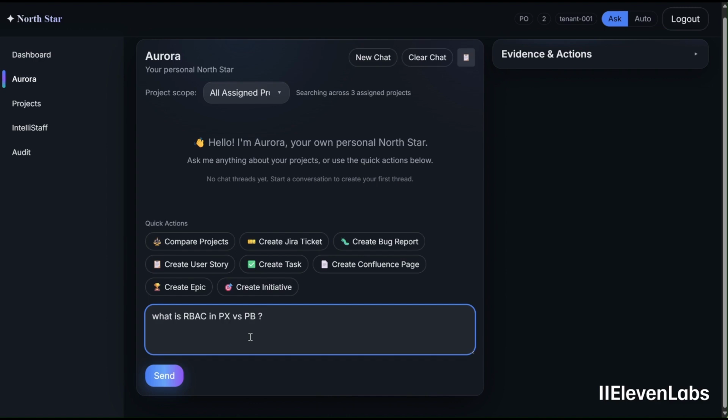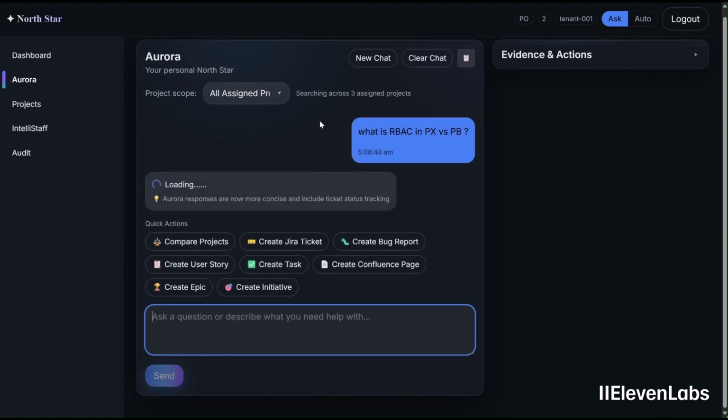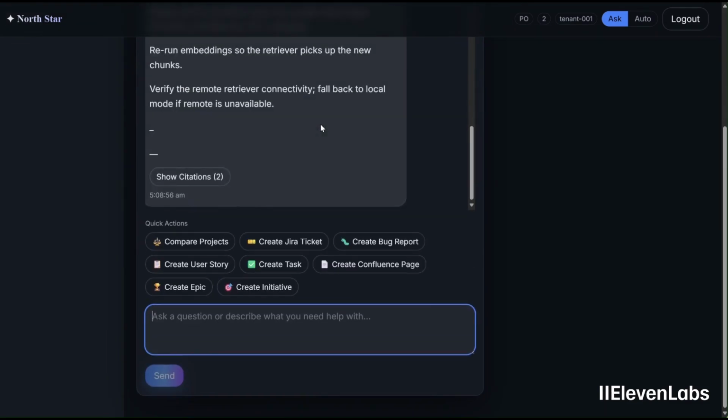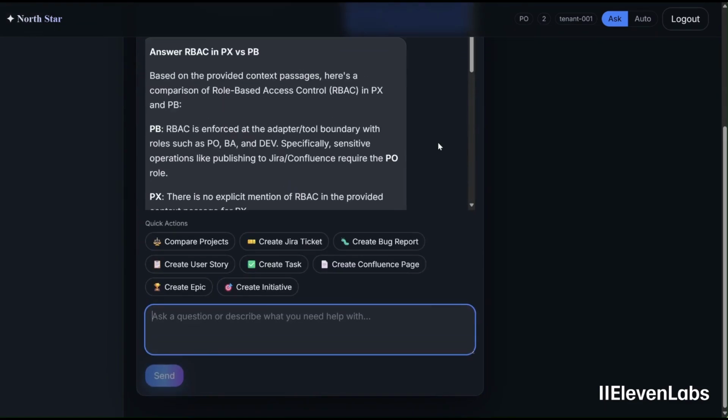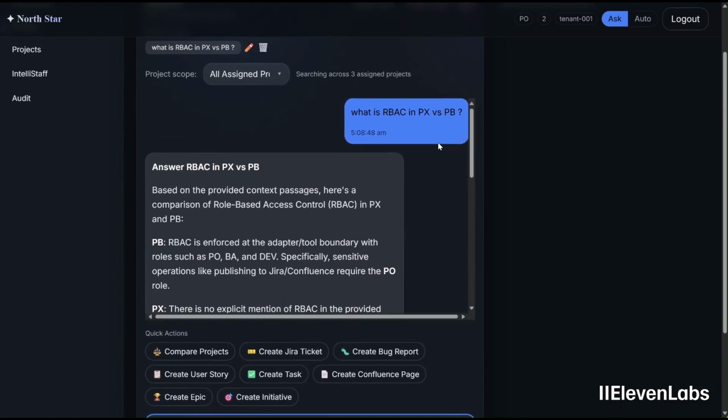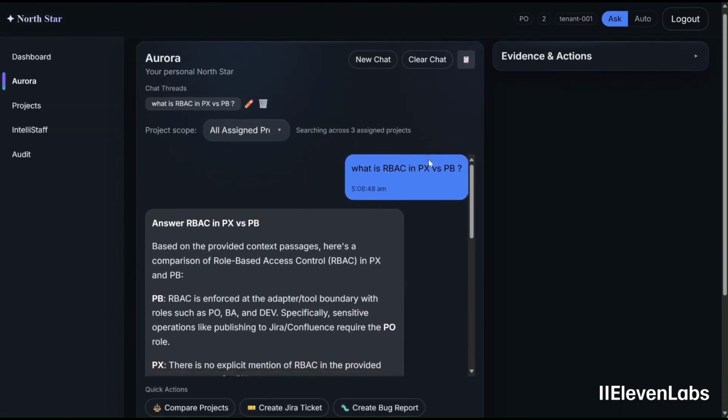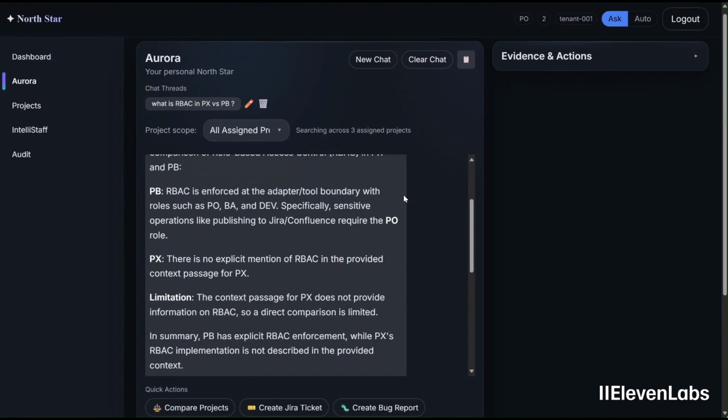Depending on your role and role-based access control, you can request Project X versus Project B onboarding plans. Product owners and business analysts can onboard developers to a project, auto-assign Jira work, and continuously monitor staff performance, all policy safe. This project contrast feature can be turned off depending on organization policy.